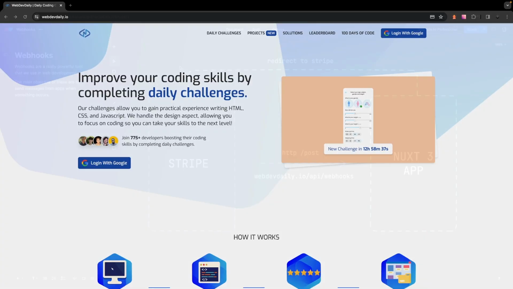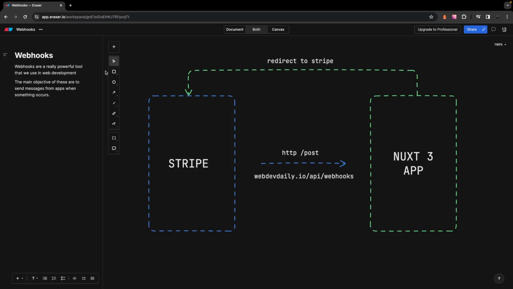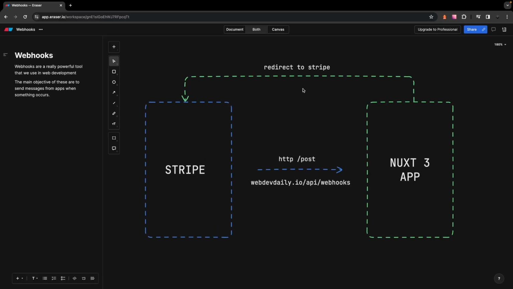Alright, before we jump in, let's first take a quick look at what exactly webhooks are. As I mentioned, webhooks are a very powerful tool that we use within web development, and the main objective of these is to send messages from apps when something occurs. To help you understand how webhooks work, I went ahead and created this diagram, which is going to show you the process of how they work with a service called Stripe, since I've been working with Stripe to set up pro plans for my application WebDevDaily.